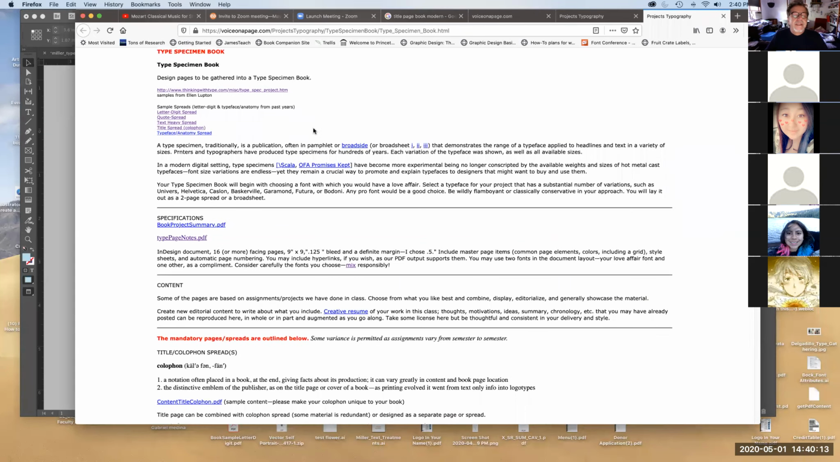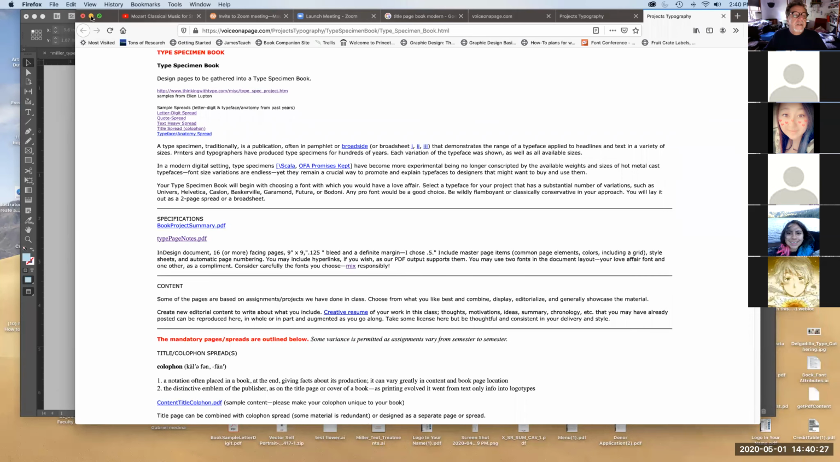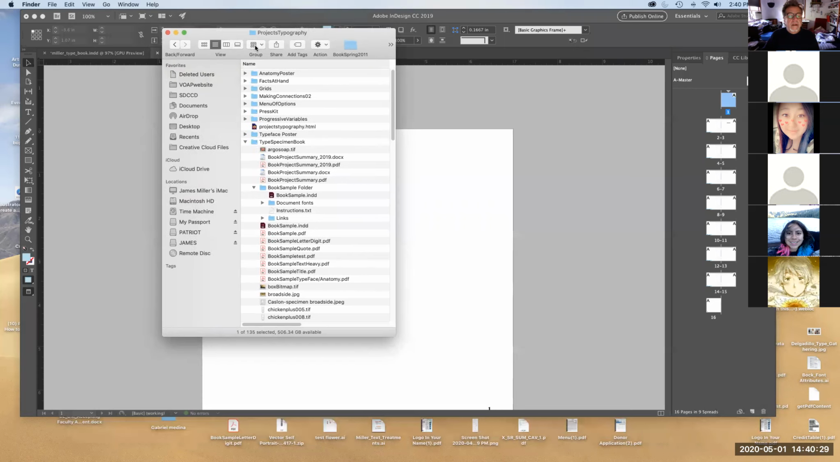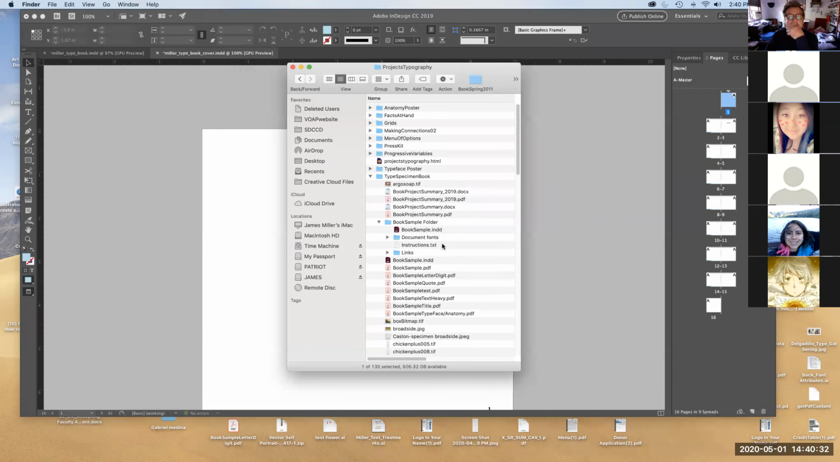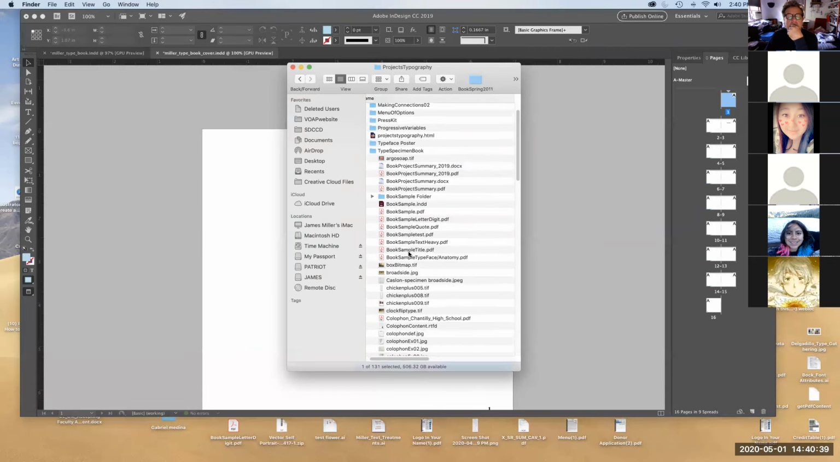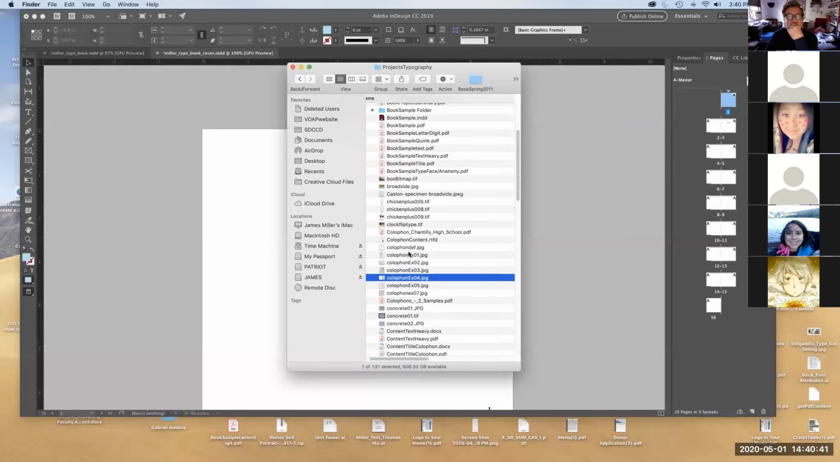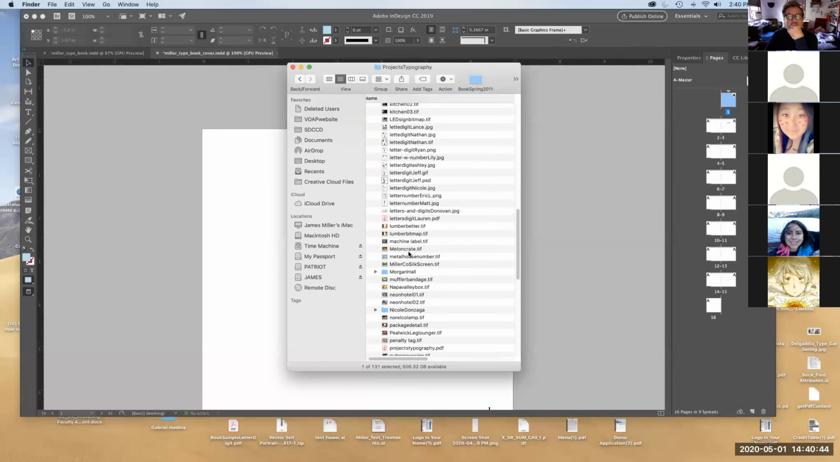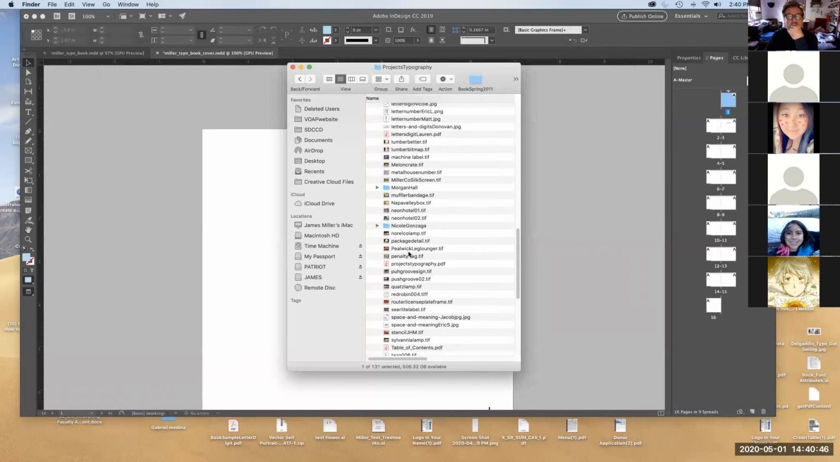Do you have other examples of the book layout? Yeah, I have some student examples. Yes, ma'am, could we see those? Yes. Here's one.